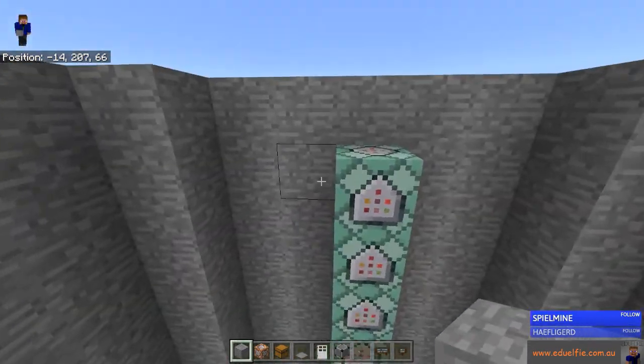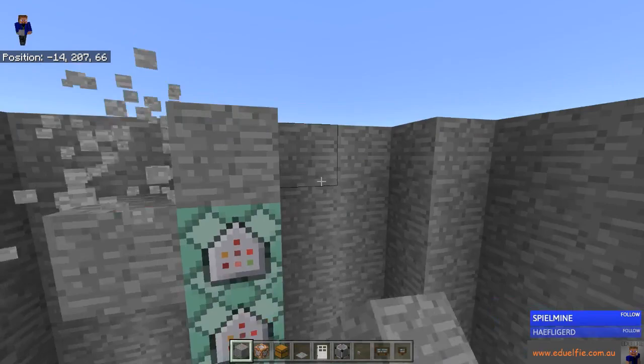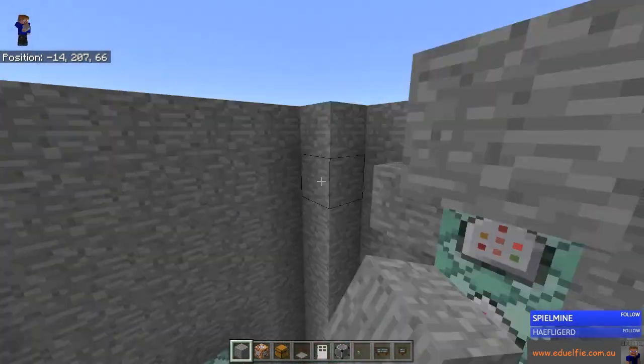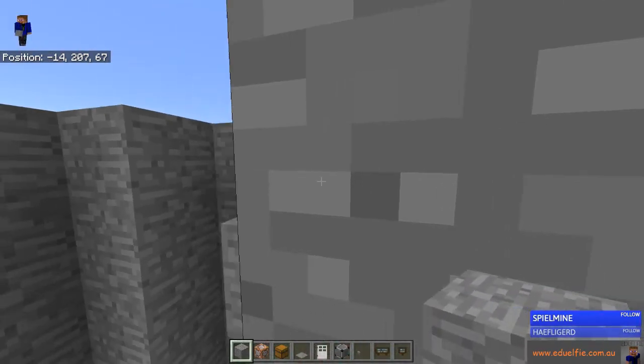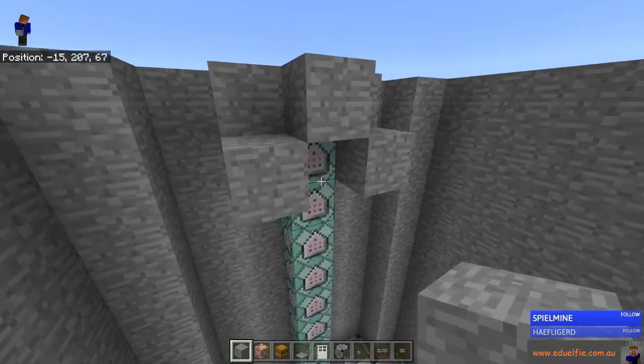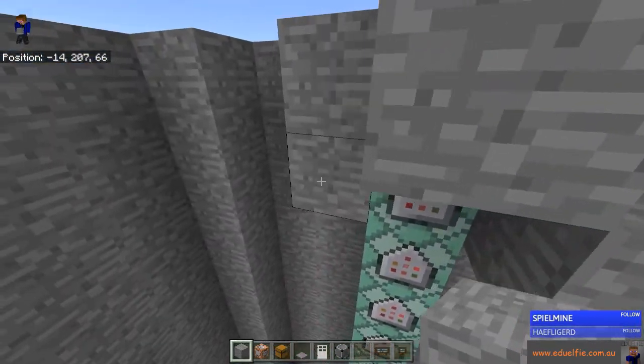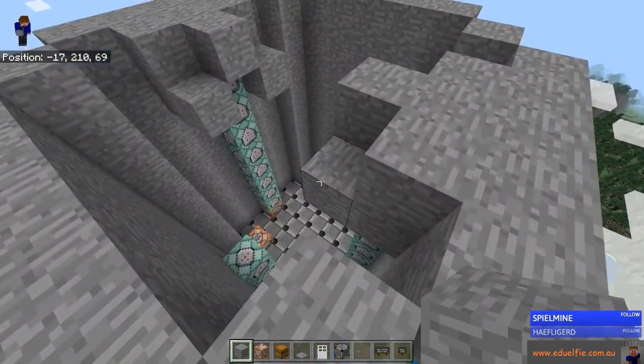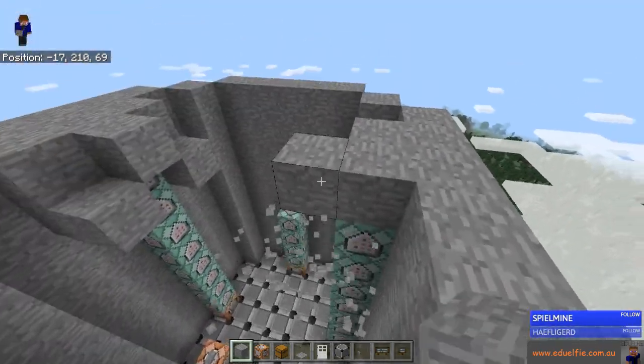Just to cap them in so that students can't. I don't know whether I need to do this or not. I really don't. But if a student manages to get up here, they can walk. They can walk in here anyway, you idiot.